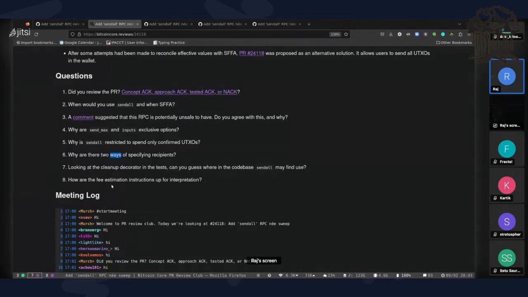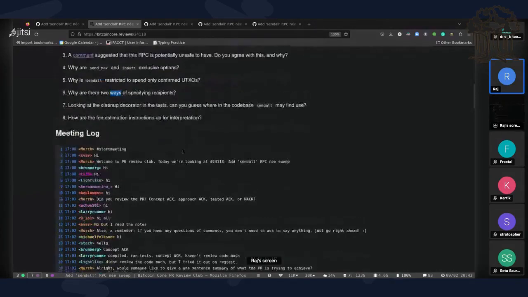So that's basically the reason why we want to specify wallets. We specify different ways of specifying recipients. We want to have cool use cases where we can pay and sweep at the same time.